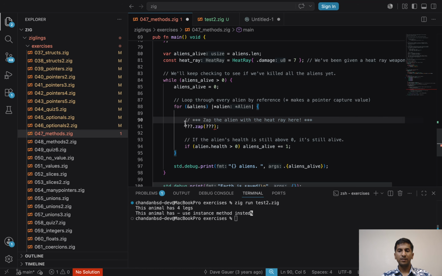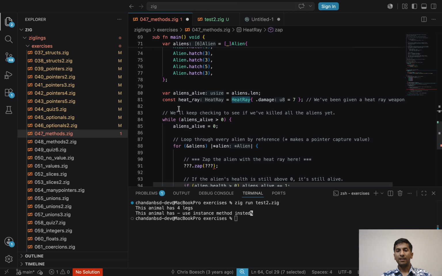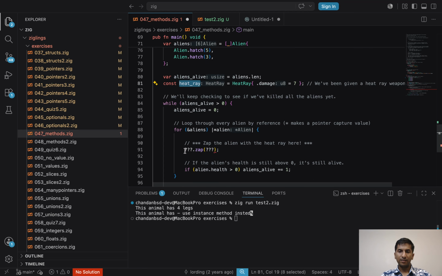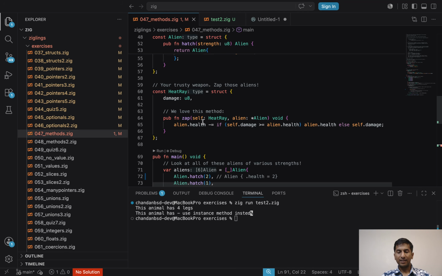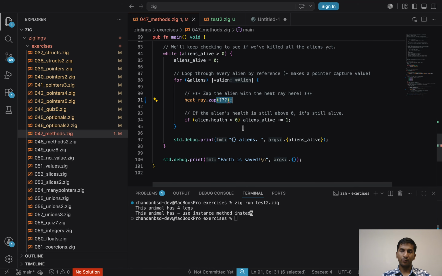How do we zap them? Cool. To zap an alien, let's see, the zap function has a reference to self, which is of the same type, which means it's an instance method. Now we have the instance here. So it's going to be heatray.zap. What are we zapping? The first argument is passed now. The dot access operator automatically passes it. And the argument of the function would be the alien.